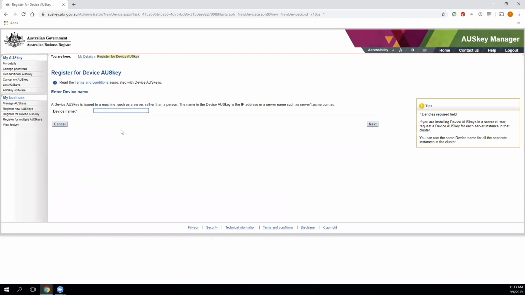Next, enter a device name. It does not matter what you enter, as long as it is different from any other device names you already have. Once complete, press Next.